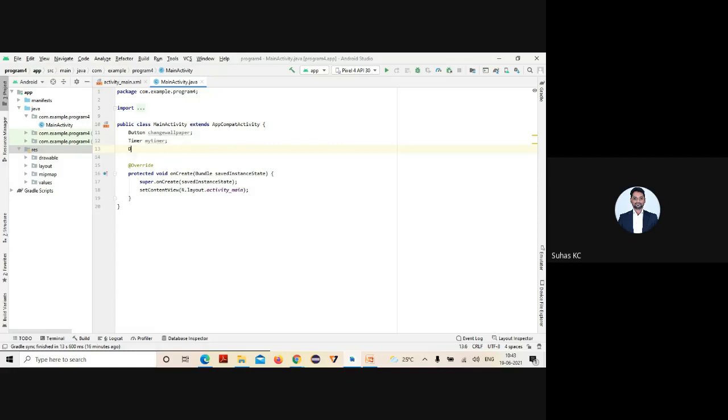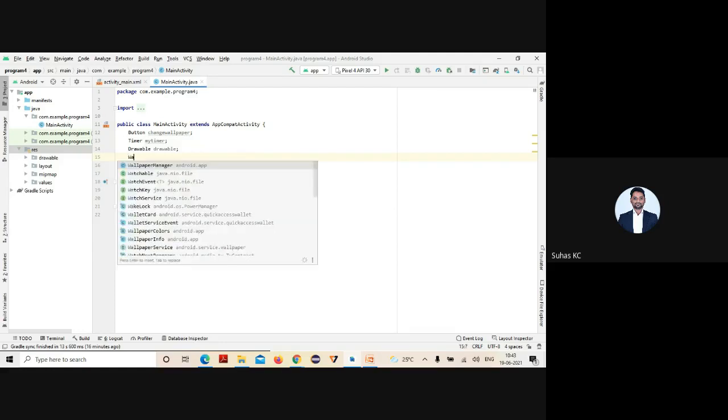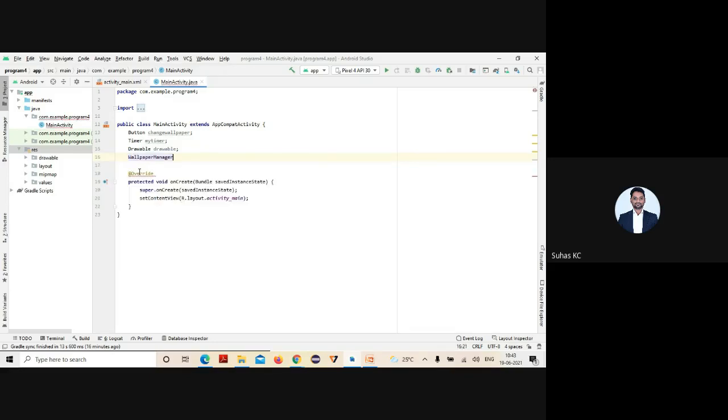And one more class I need is Drawable, capital D. For this I can create one object, something like drawable. You can create any object as you wish. And one more class that is used to specify the images is the WallpaperManager, capital W. As soon as you press capital W and A, it will display the wallpaper manager. Click on that and create some object. I'll create WPM in that. Hope you are getting this.